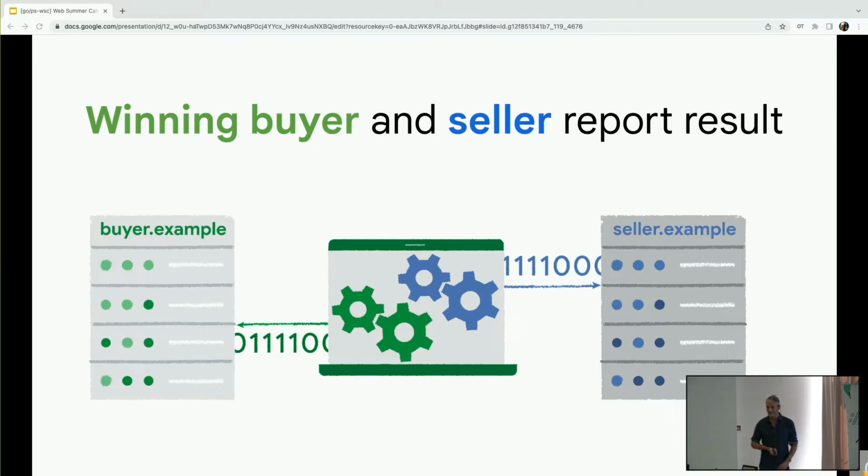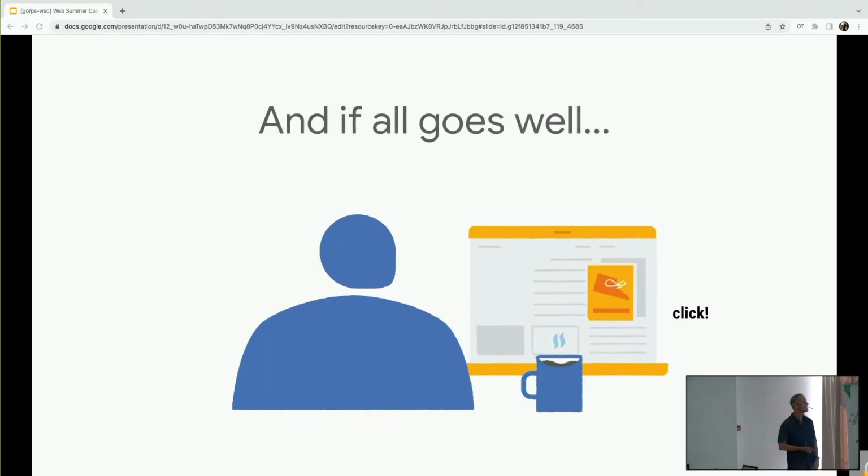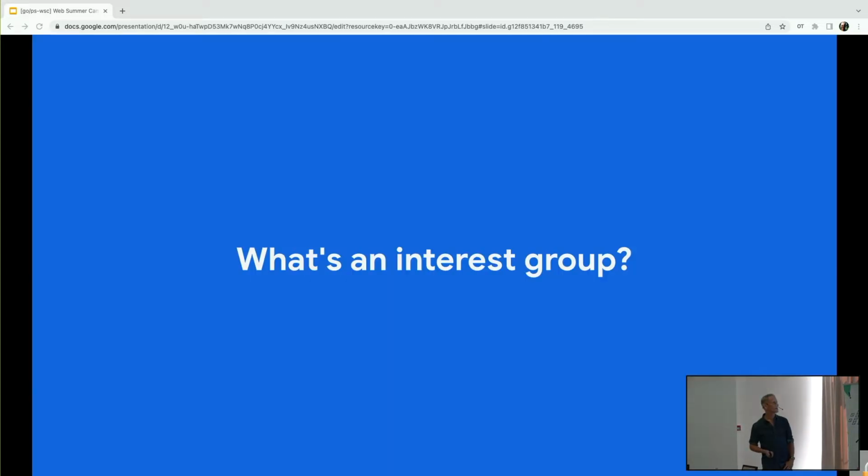So the seller and the winning buyer, like I say, have an opportunity to perform logging and reporting of what happened with that using the report result method. And if all goes well, we might get a click or at least a view on an ad, and that takes us then to the Attribution Reporting API, which is the next part of the process.